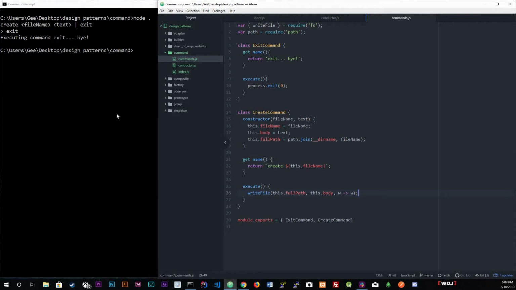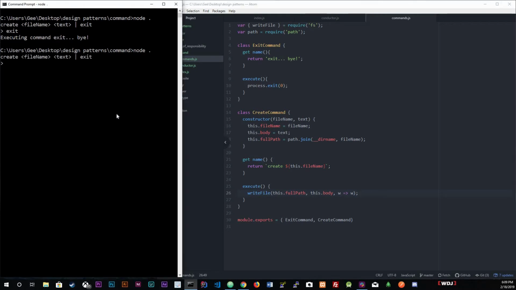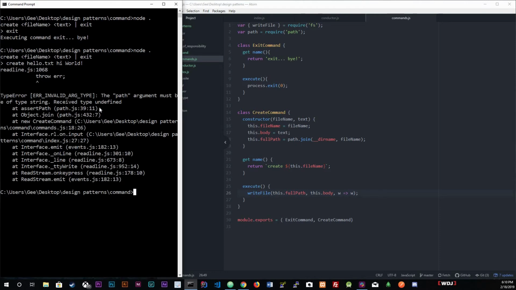So let's actually try to test this out right now. So if we actually create a new file, create hello.txt, and then we want hi world in there. Oh, we get a path argument. Let me see what's going on. Must be type string, received undefined. So just bear with me a second, guys.